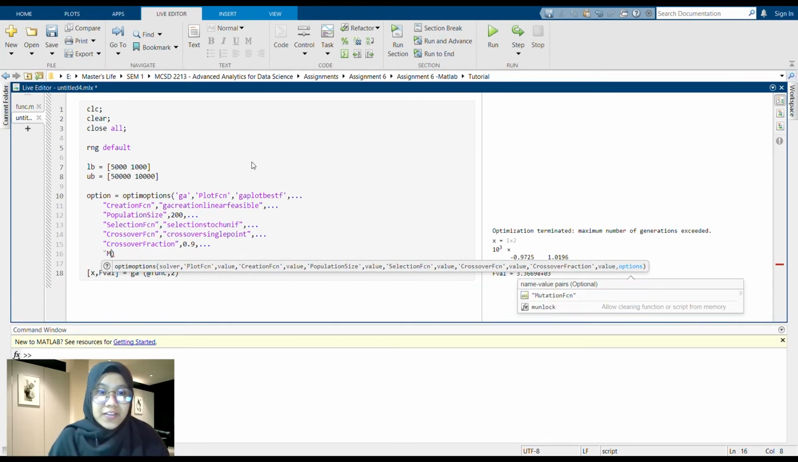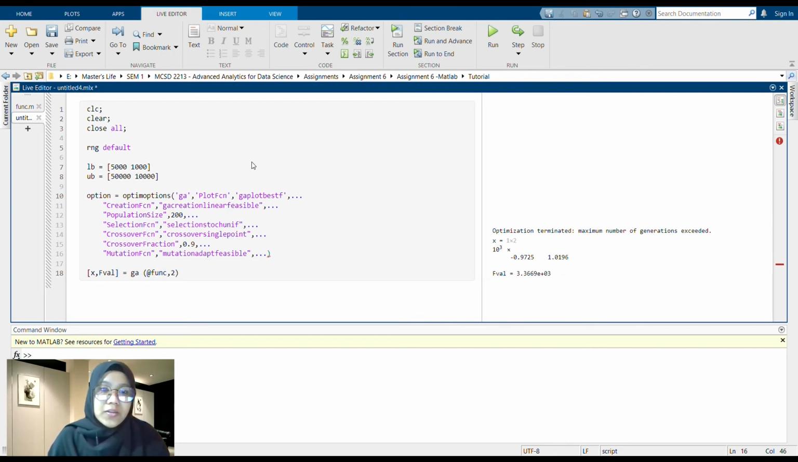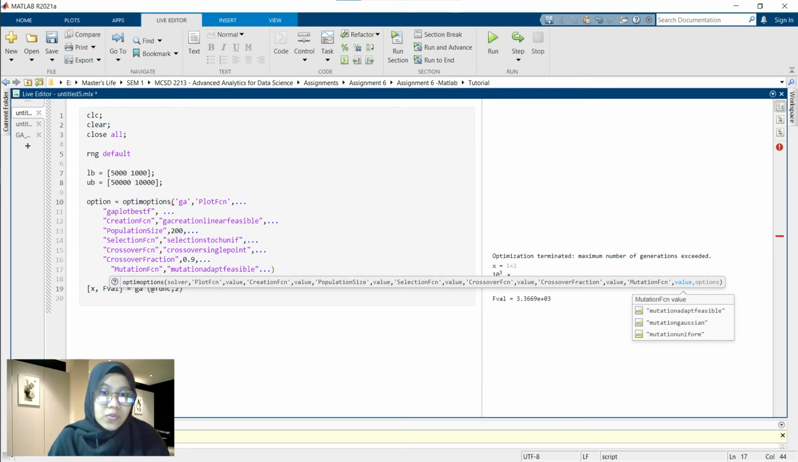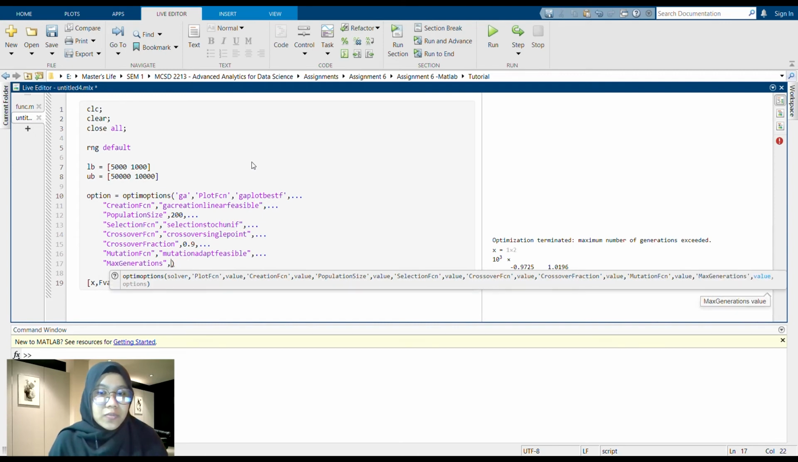The next parameter is mutation. So here we will choose mutation adapt feasible. It is the default mutation function when there are constraints. It randomly generates directions that are adaptive with respect to the last successful or unsuccessful generation. Next, we will set the number of generations. Here, I use 200 as the number of generations.